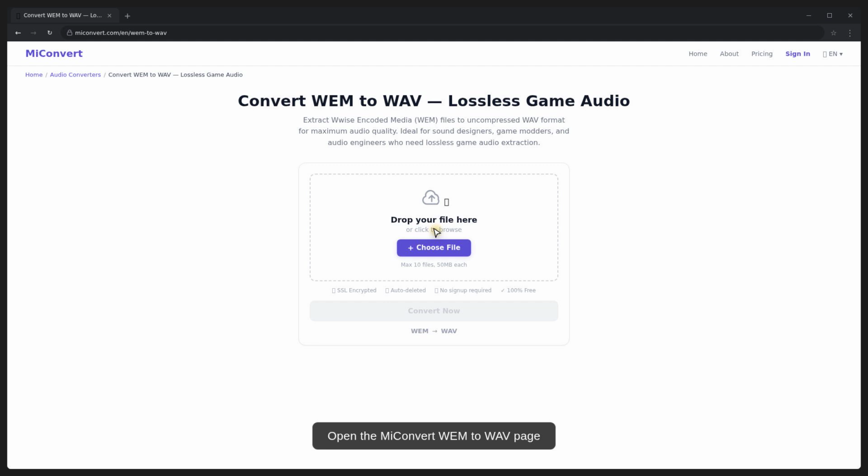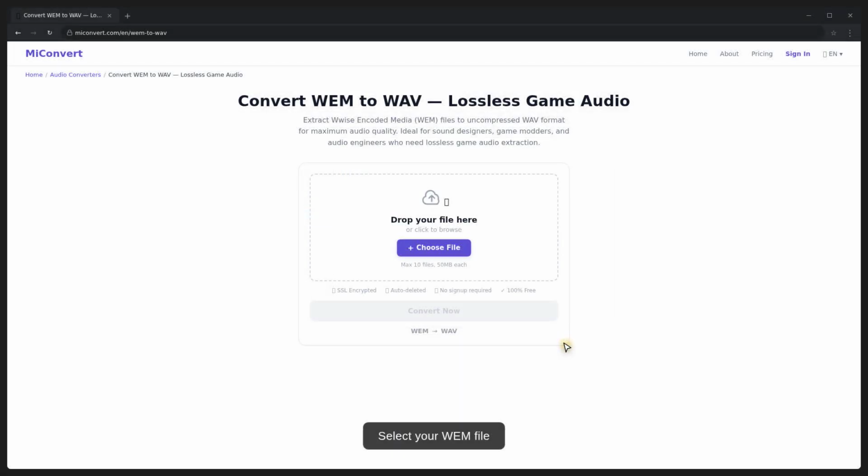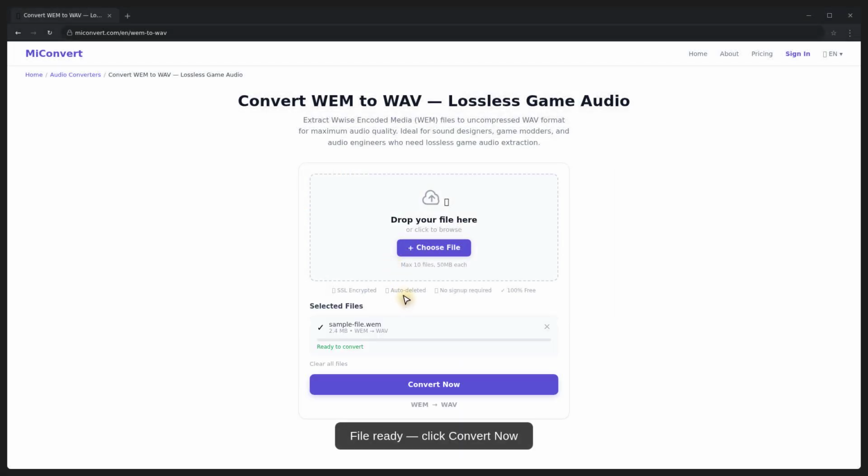Let's upload a file. Click the Choose File button. A file picker will open. Select the WEM file you want to convert, then click Open. Your file is loaded and ready. You can see the file name, size, and destination format.